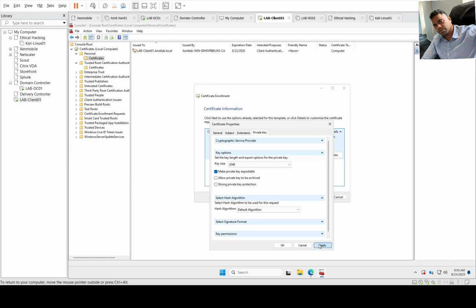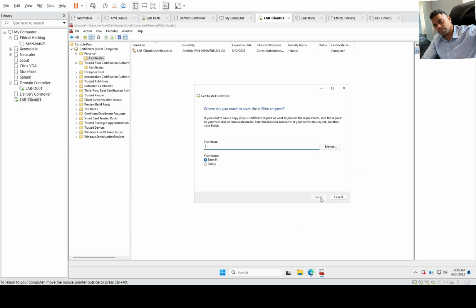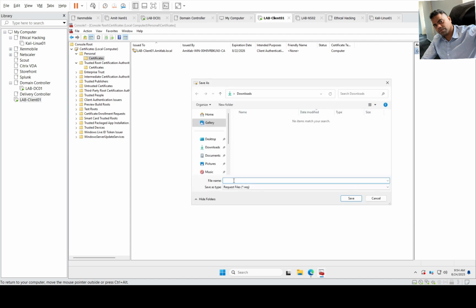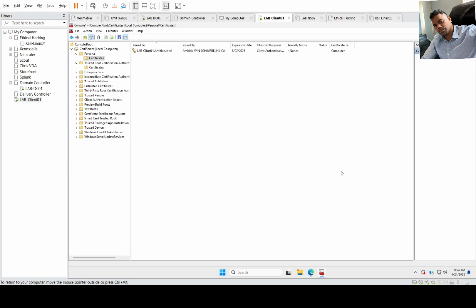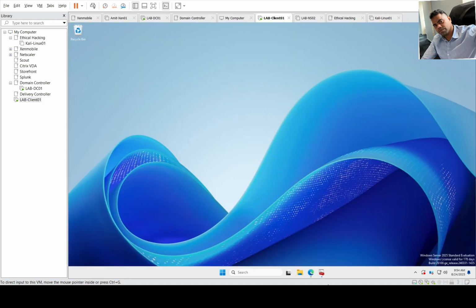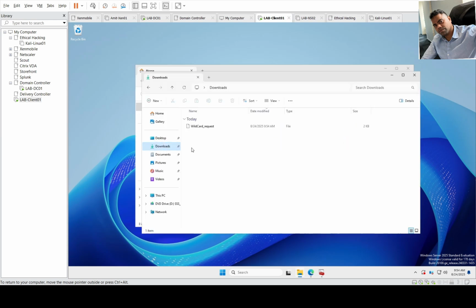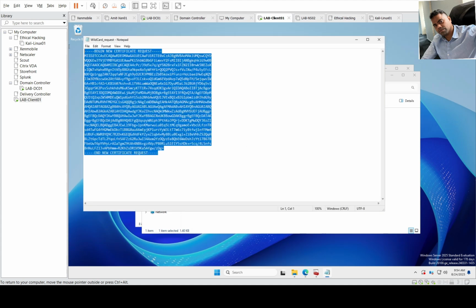I will click apply, okay, next. Now it will ask me in which file name I want to save it. I will save it as wildcard request, and that's a .req file. Finish it. Here I can see in my download section I have one certificate request file. I will open it with Notepad, and here is my request. I will copy this.